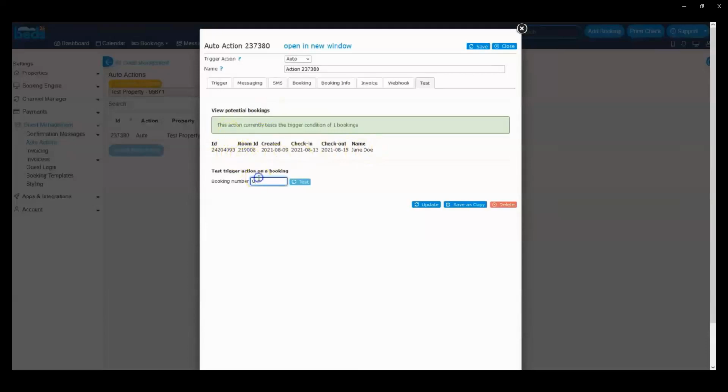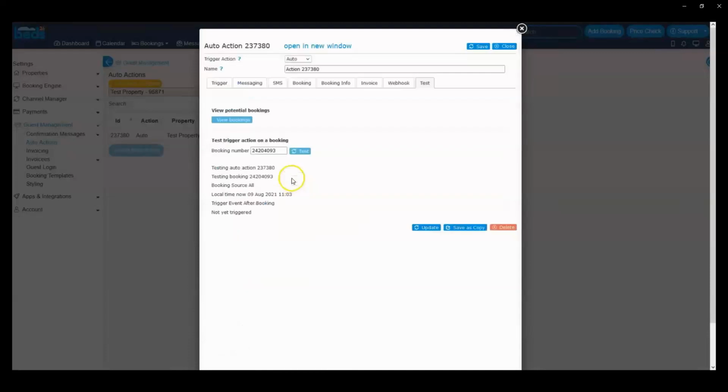Let's say if it wouldn't, we can put in here the booking ID, do a test, and we would see this one here is not yet triggered. So the auto action is already in queue. The auto action will trigger on this booking. It's just a matter of waiting a little bit.